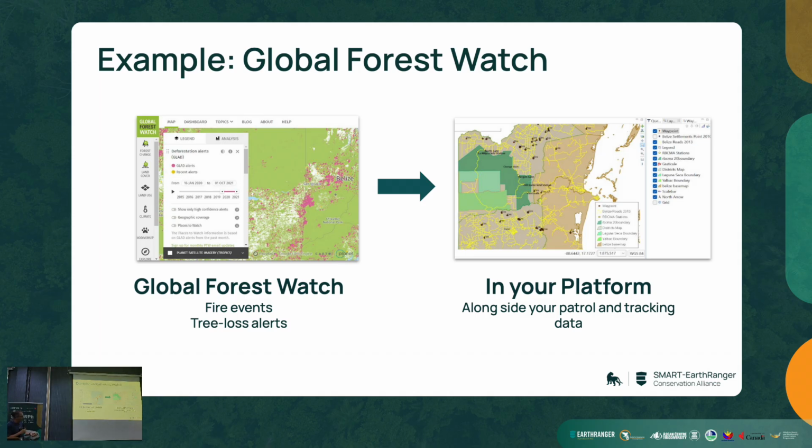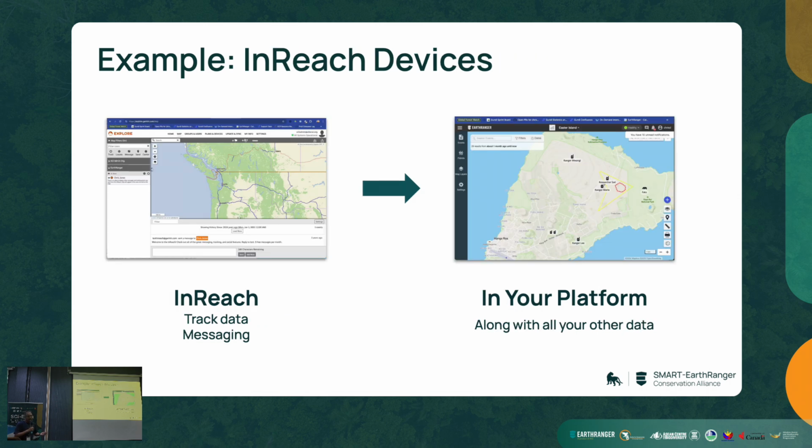Another one is InReach. InReach devices are a satellite-based communication system. These integrations are two-way integrations. So you can get the location of each of your InReach devices. This could be something your patrol team might be carrying with them when they are in the forest, or it could be a tracker that you have set up on your boat or a vehicle. And it will also allow you to do the messaging.